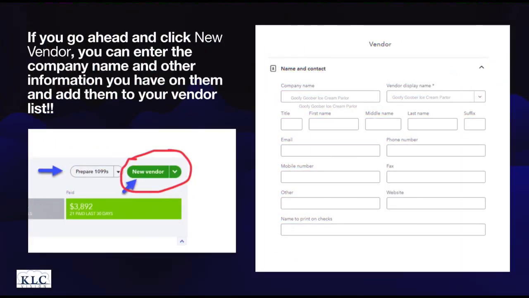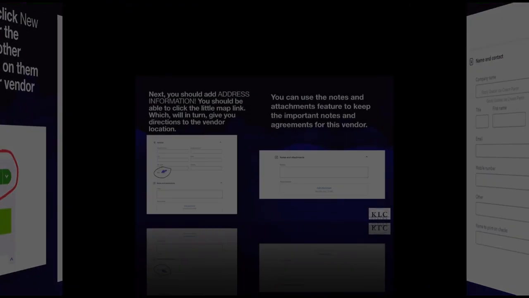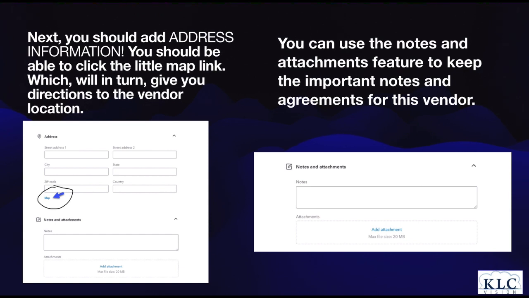If you go ahead and click New Vendor, you can enter the company name and other information you have on them and add them to your vendor list. Next, you should add address information. You should be able to click the little map link, which in return gives you directions to the vendor location. You can use notes and attachments to keep the important notes and agreements for this vendor.